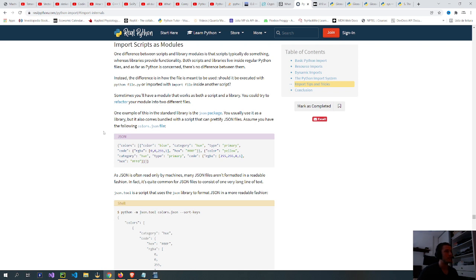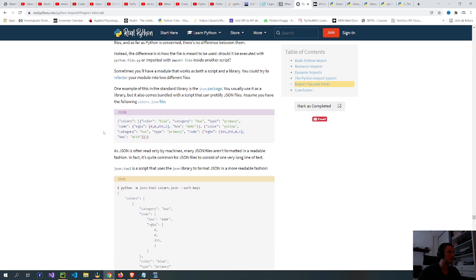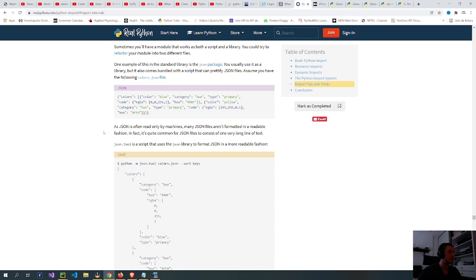Sometimes you have a module that works as both a script and a library. You could try to refactor your module into two different files. One example of this in the standard library is the JSON package. You usually use it as a library, but it also comes bundled with a script that can prettify JSON files. Say you have the following colors.json file.